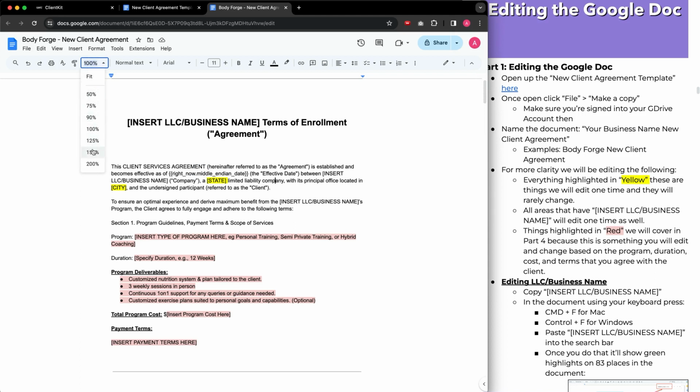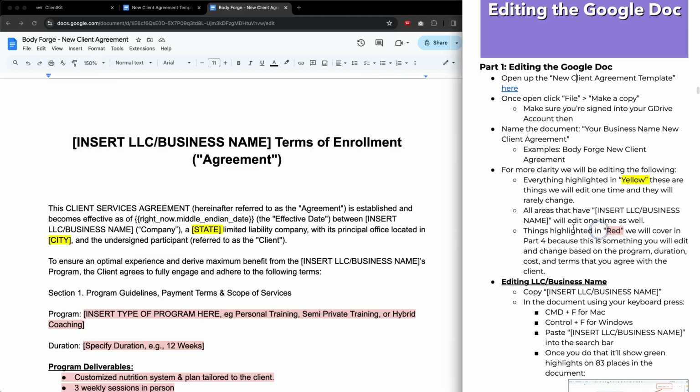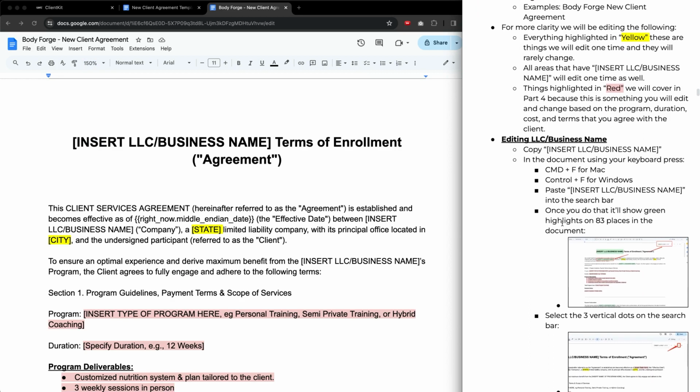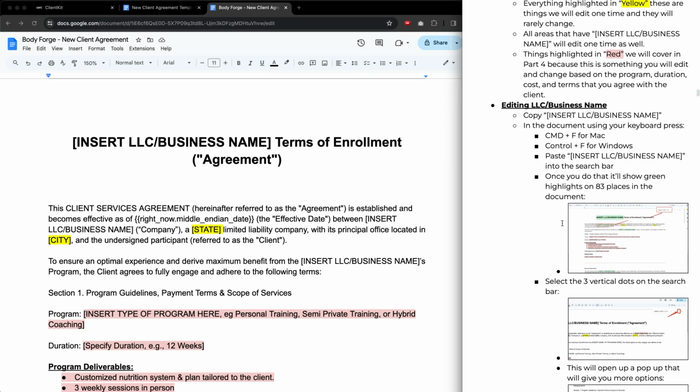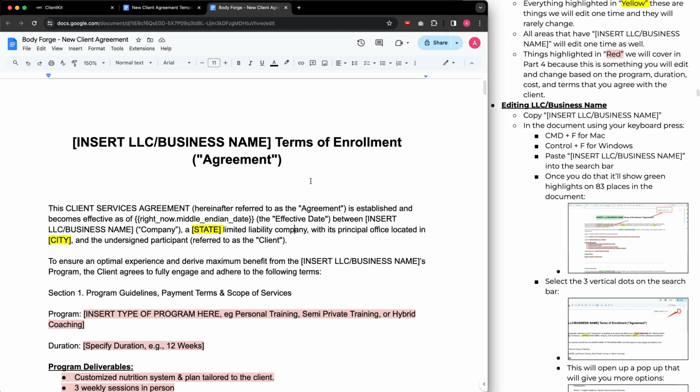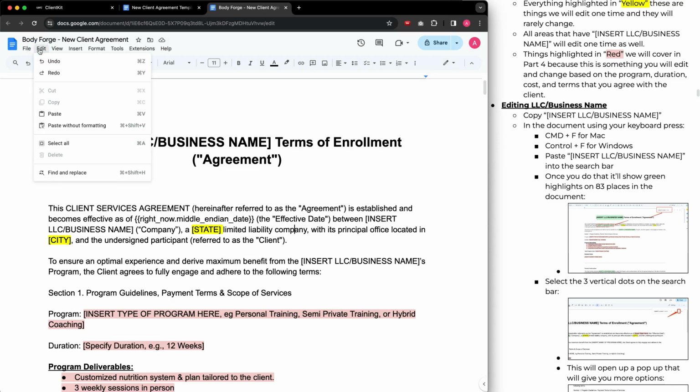So I'm going to zoom in here so you guys can see a little bit more. What we're going to first do is start updating the actual LLC and business name. Now, there are a couple of features in here that you're going to start to learn about computers, and that's going to be helpful for you if you don't already know them. Inside of Google Docs, there is a very special feature called Find and Replace, which makes it easy to find and replace something.